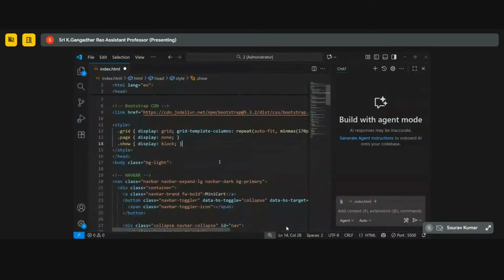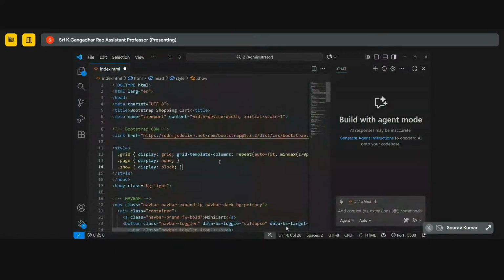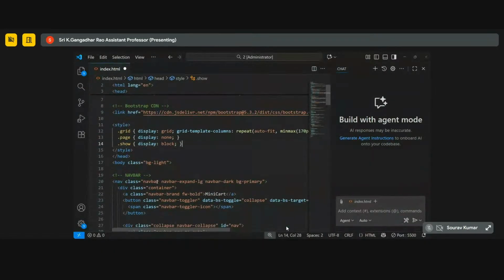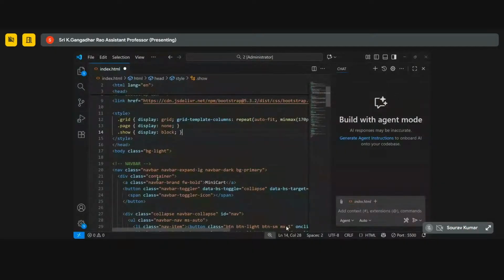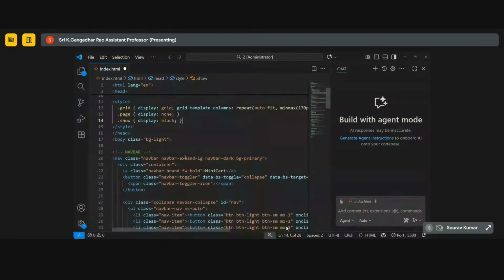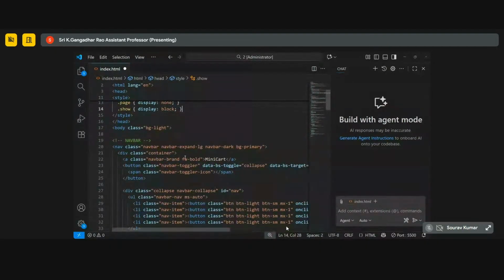Okay, to lay out my elements, here I have a navigation bar. How can I have a navigation bar? You can see here. In the navigation bar, some nav items are there. What are those nav items? Login, register. You can see registration, and then login, shop, and cart. These things are there now.